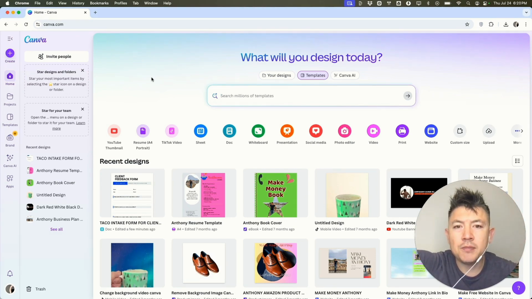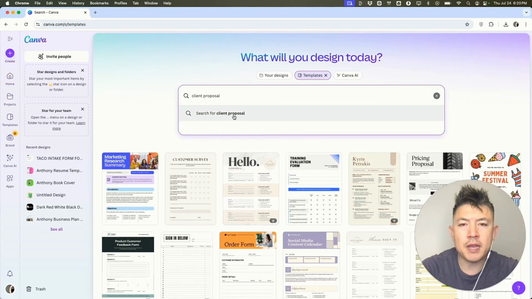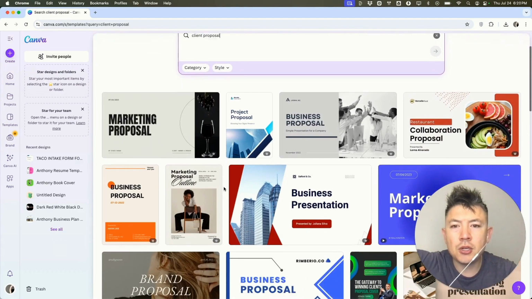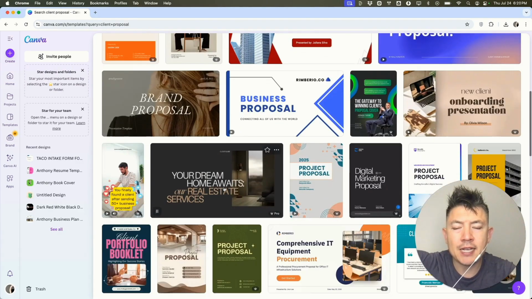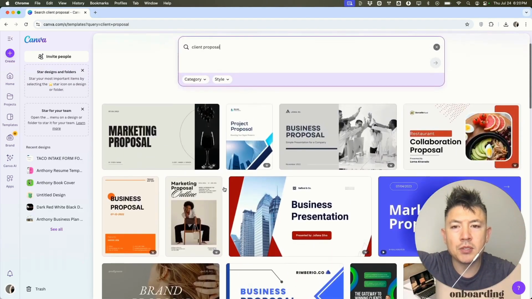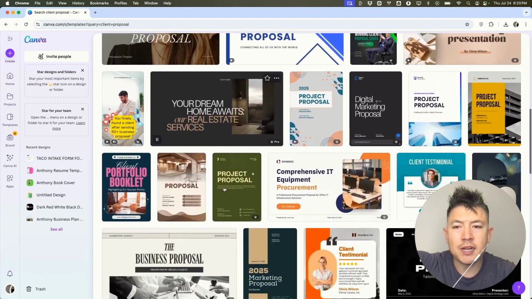But I've already logged into my Canva account, and this is the home screen. Now here on the home screen, if you want to put together a client proposal, what you're going to do is click in the search bar and type in client proposal. Okay, once you do that, click here, search for client proposal. All right, so once you do that, it's going to show all of the various templates that Canva has available to put together a client proposal. So just scroll through and then see which one kind of fits with your brand.